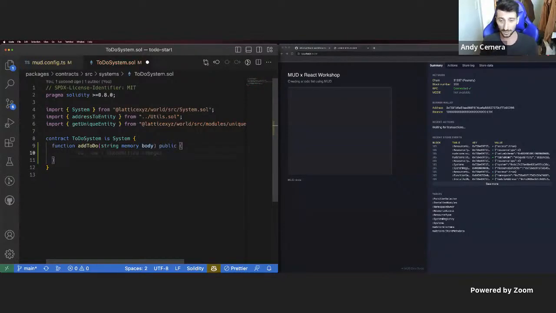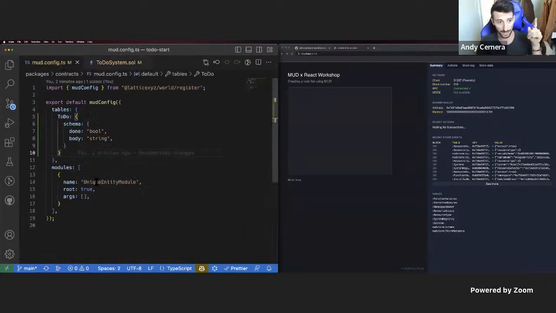Now, the first thing we need to do here is get an ID to assign to this to-do, because every row in our table needs an individual ID. If you were paying close attention to the MUD config before, I had this unique entity module loaded. Quick background, modules are little composable pieces of code that we have built into MUD. They're not strictly necessary in every world, which is why they're not auto-loaded, but they're very helpful in certain circumstances. In this case, unique entity basically stores a nonce and it'll generate incrementing IDs for you. So you don't have to do that busy work yourself.